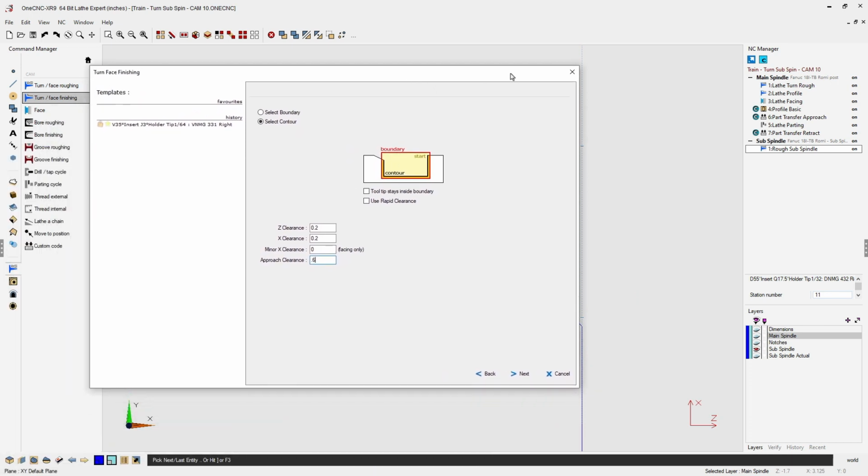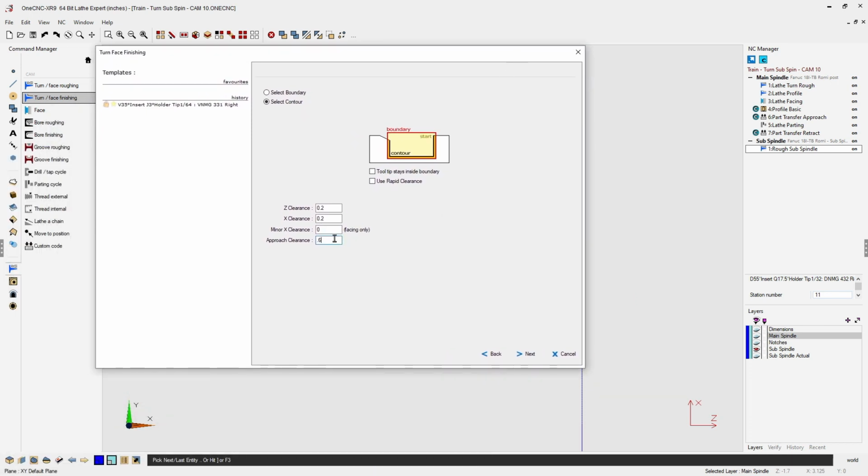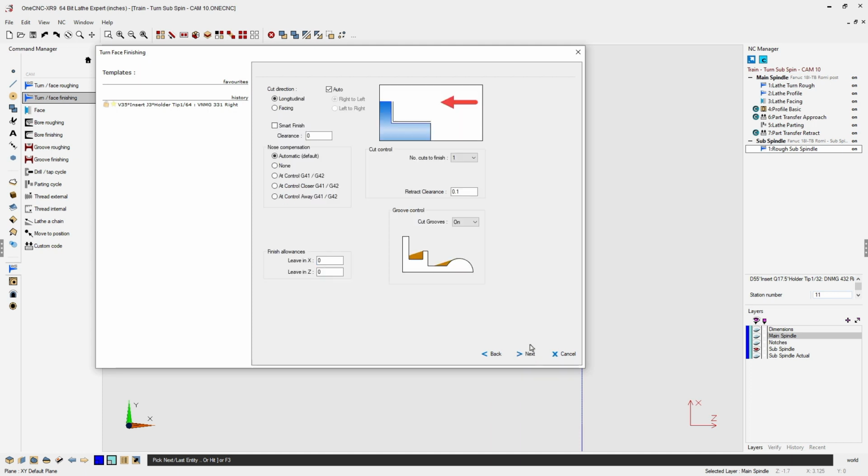All right, so think of the approach distance as just the feed distance as the tool is, in this example, moving down along the X-axis. All right, let's click Next on that.